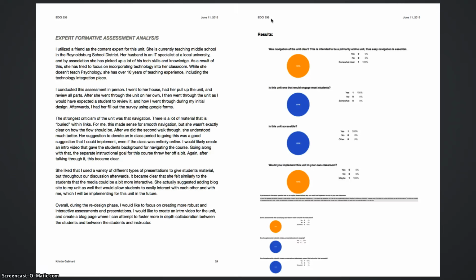So with her, I actually went to her house, I gave her the unit and let her take a look. After she was done, I walked through the unit with her, how I would have anticipated a student going through it, or how I thought about it in my head as I was designing it. And then we talked about it. I did give her the survey and let her fill it out before we had a more formal discussion, but we did have a more informal discussion afterwards.